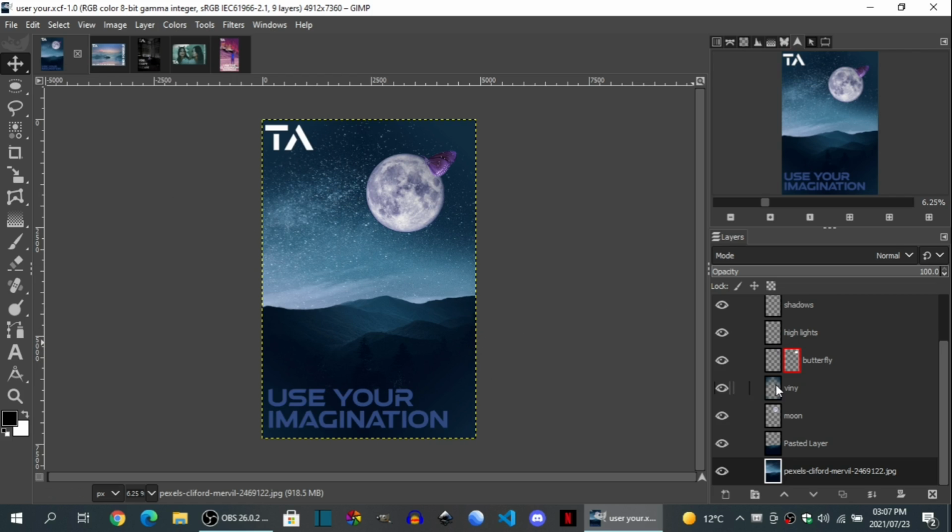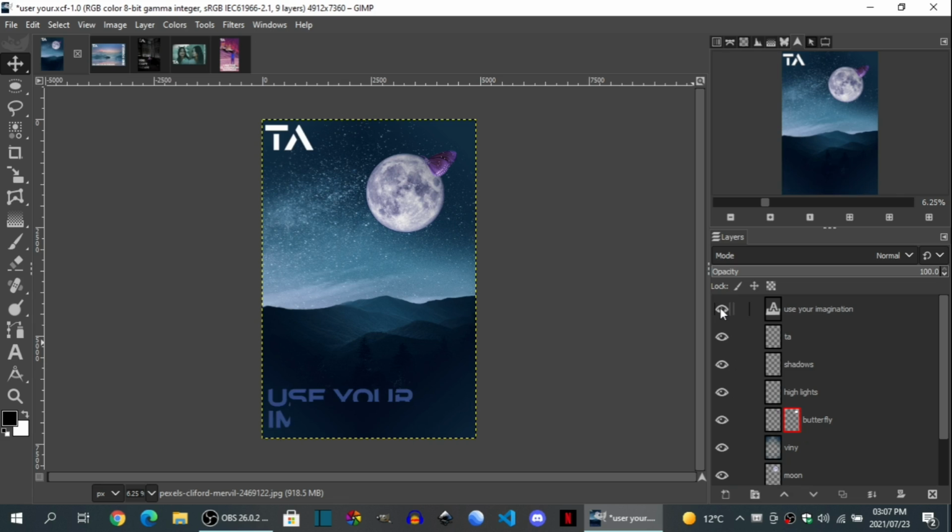So basically, the top one is T. This is the user imagination text. We have TA. We have the highlights, which is there on the moon somewhere. We have the butterfly that's on the moon, and the black spots are the shadows. We have the vignette. The vignette is very important. It adds this blue dreamy feel. If I remove the vignette, it's fine, but it's kind of, I don't know. But if I add the vignette back, it adds this dreamy feel to it.